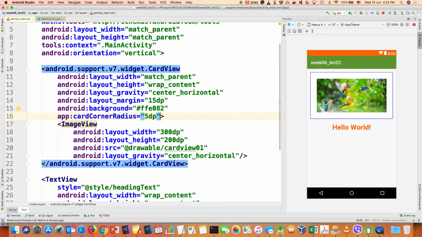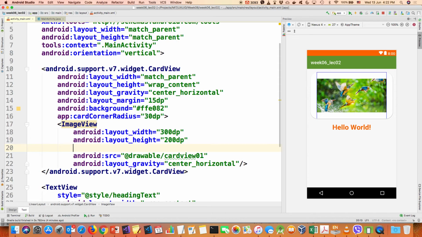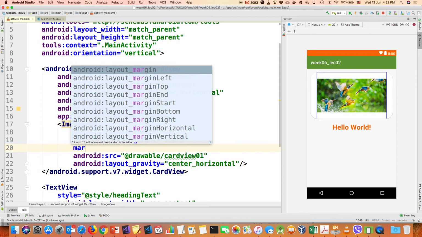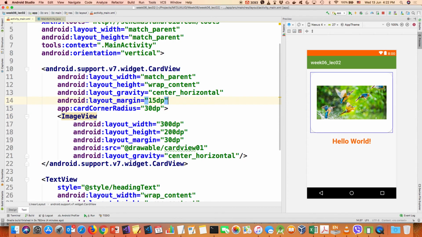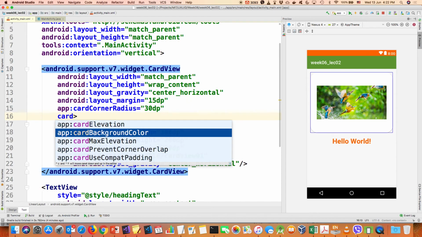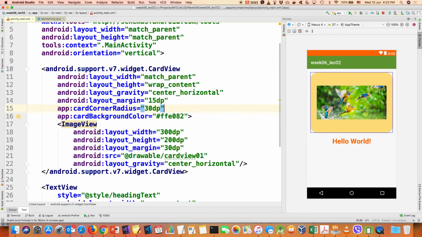Yeah, actually to make that particular, look at that, this card is becoming round from these corners. Okay, so maybe I can just put things here like margin 30 dp, that becomes something like this. This background color is not working. I think there is a card background color. Okay, it's working. So we have this particular image inside that card.